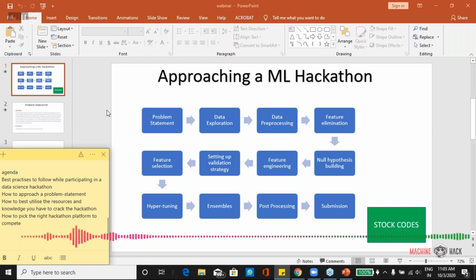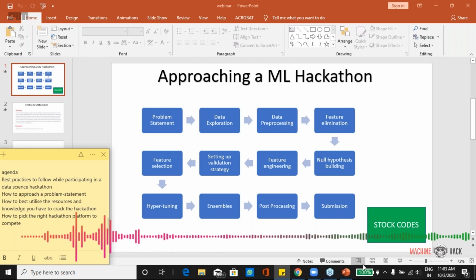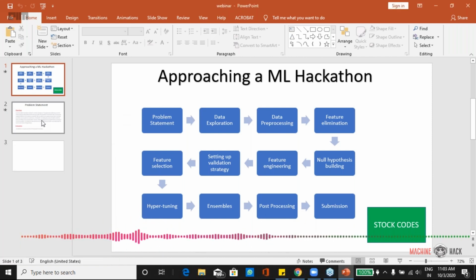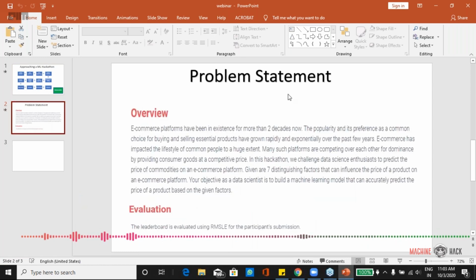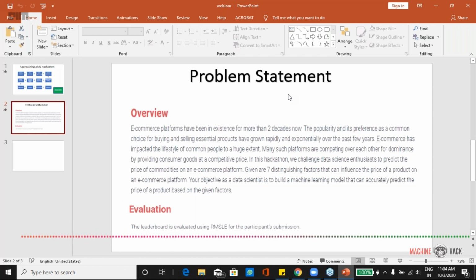So I guess we can start right now. The first thing that many of us do, every Friday 6 p.m., is download the problem statement. That I don't think we have to explain anymore. So right now, the problem statement we will be talking about is an e-commerce platform price prediction hackathon that happened, I guess, 1 month back. This was one of my first hackathons which I topped in MachineHack.